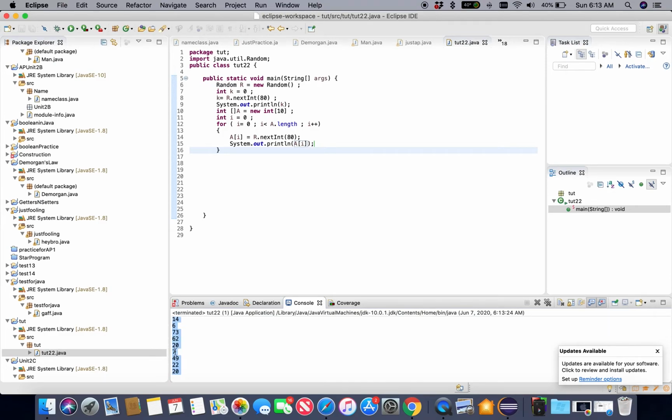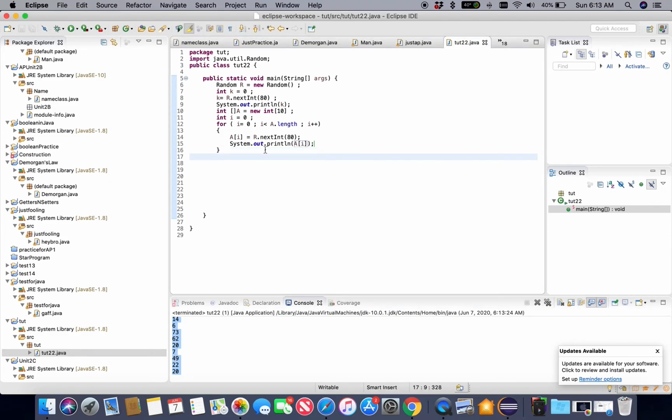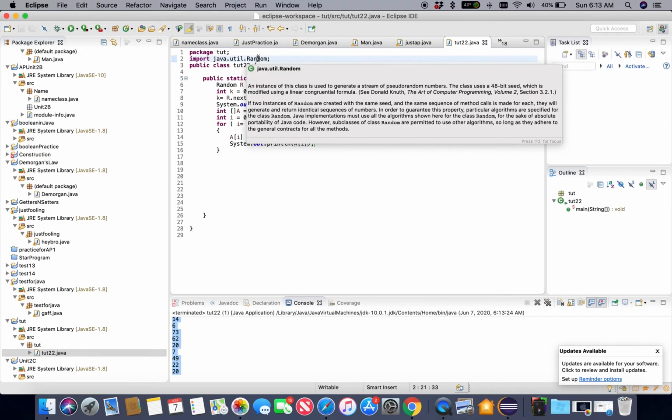And in the next video, I'm going to show you guys how we can arrange this in ascending order. But for now, I think we can leave it off here, as this is just a video to show you the basics of the random tool that you can call up by mostly doing the import java.util.Random. So thank you for watching this video, and have fun coding.